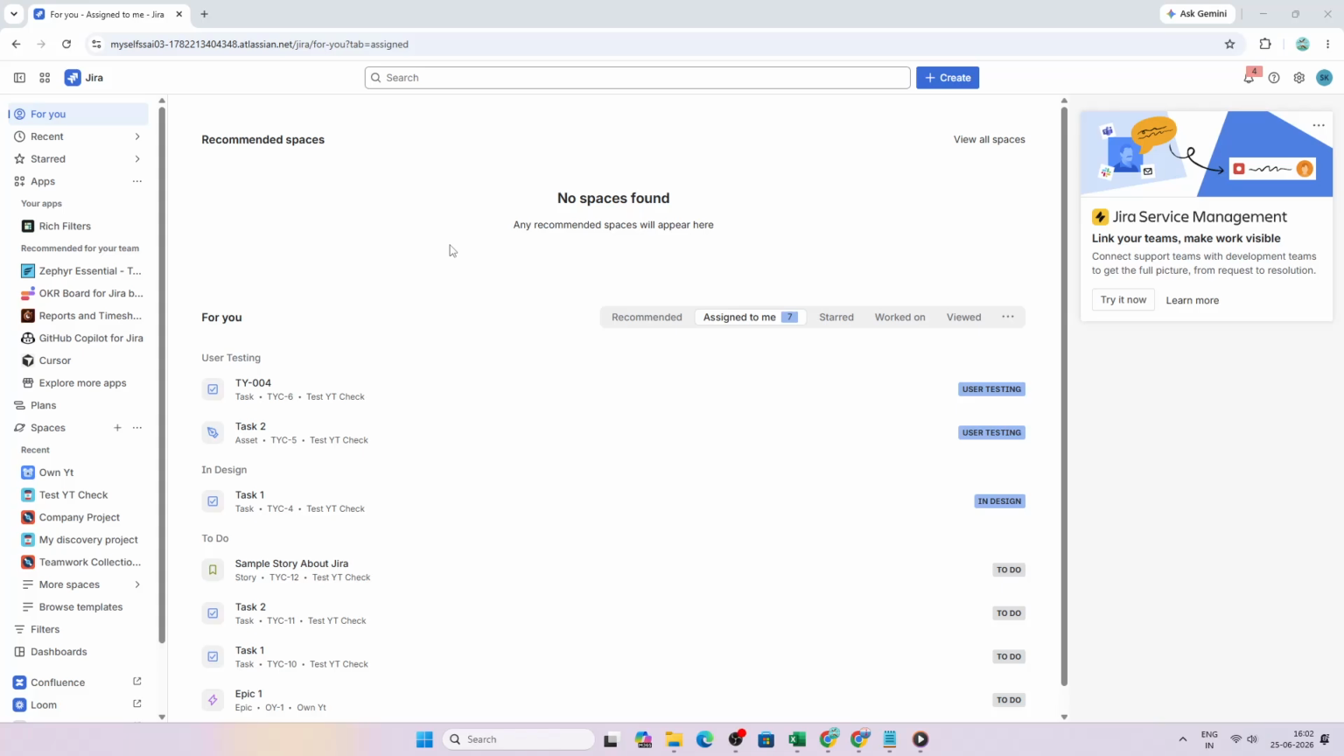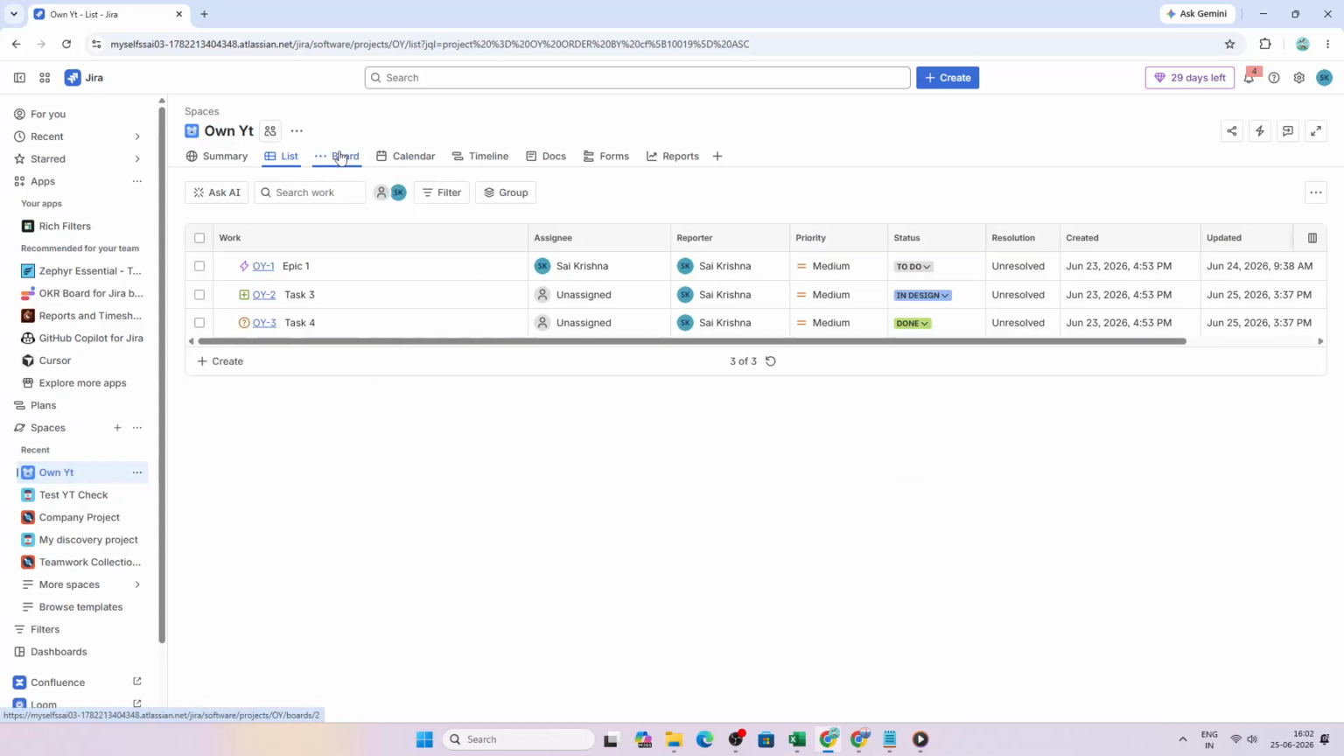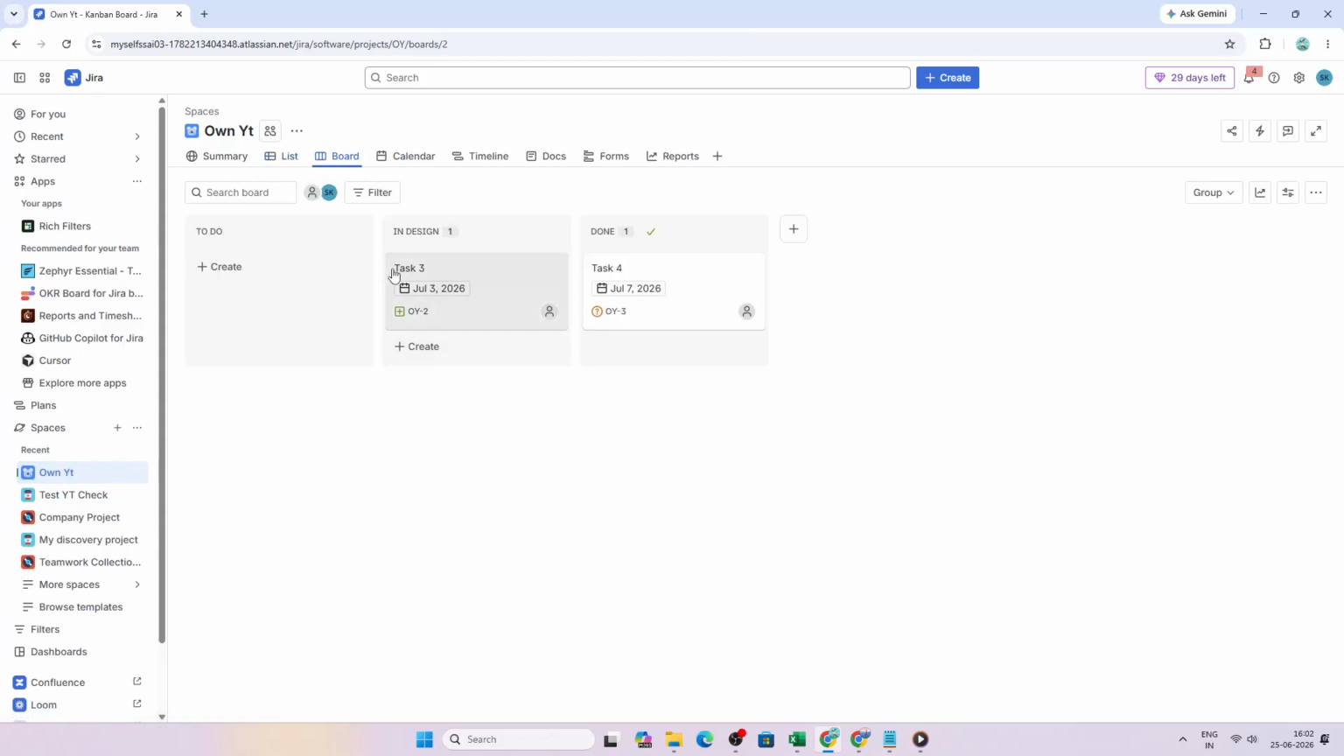In today's video, I'm going to teach you how to customize workflows in Jira. To get started, open your project in Jira and then select Board. This is where you can access the workflow settings connected to your team's task management process. Once you are on the board, look to the top right corner and click the three dots icon. This opens a menu with additional project options. From there, select Manage Workflow.